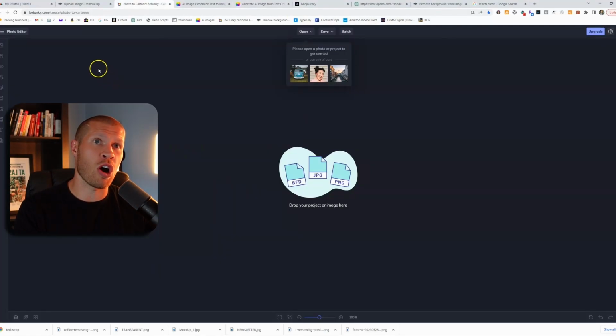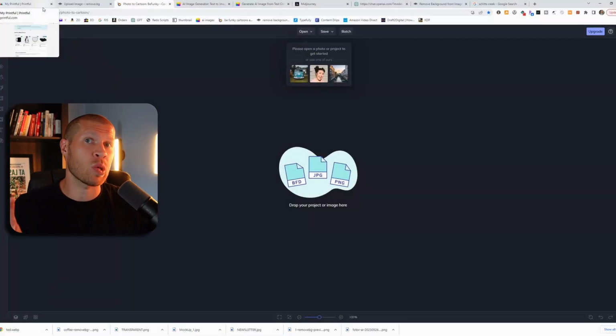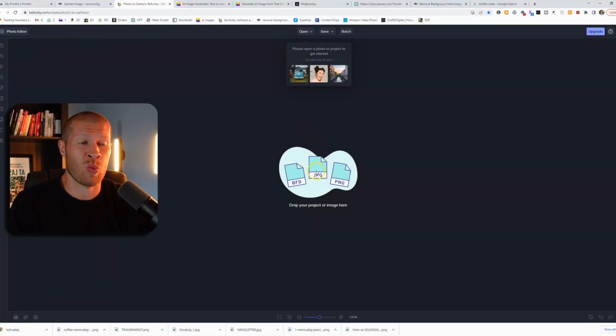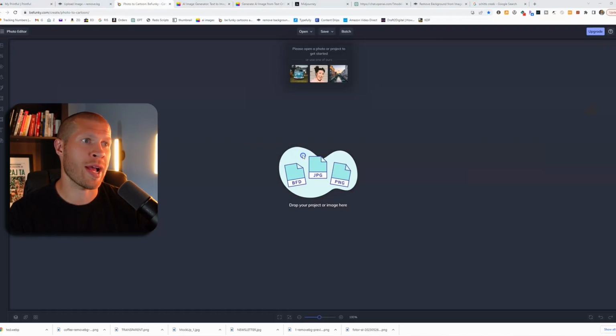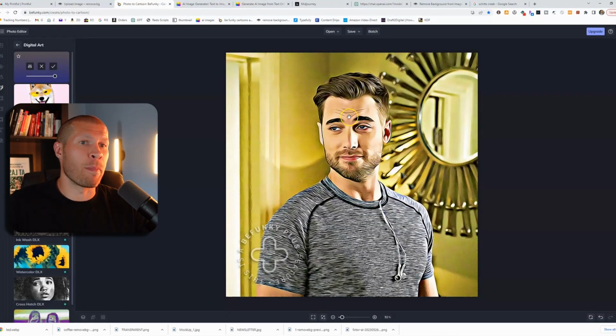Then I would take it into a software like befunky.com, which again, you can use 100% free to cartoonize images like this. There's a million other examples out there. This is not the only one. This is just one that I use frequently. Then you drag and drop your picture in there. So we drag Ted in there. There he is. Now we cartoonize him and bam.